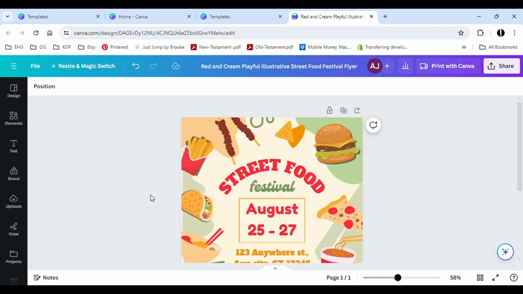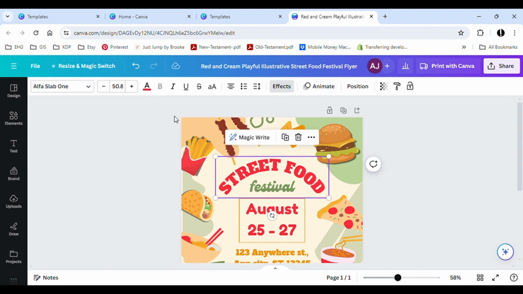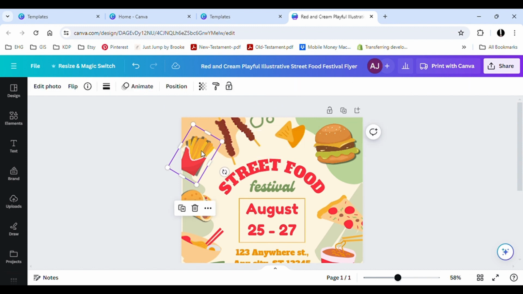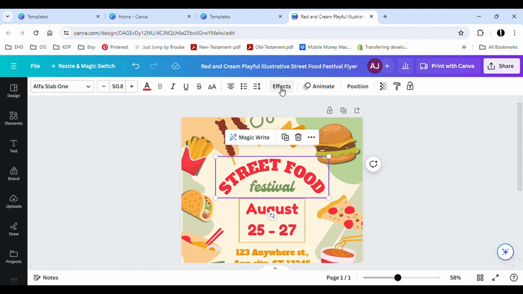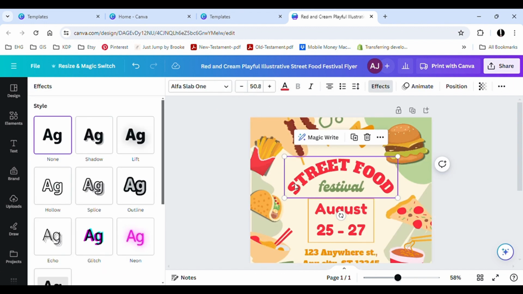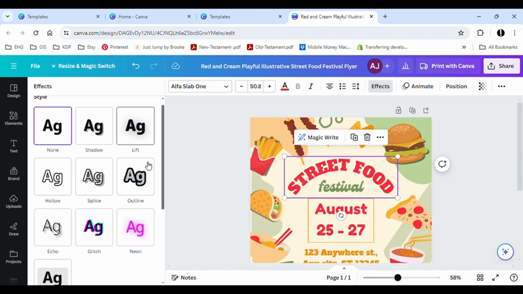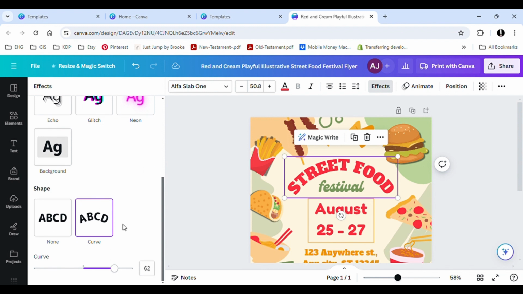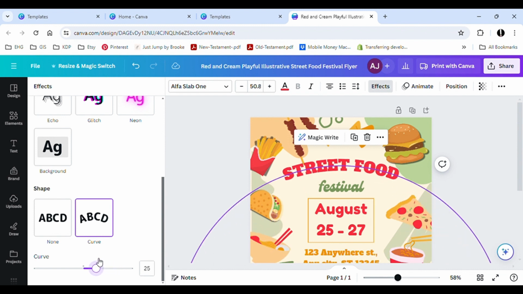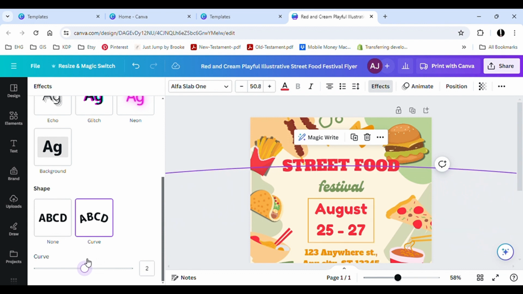Now we talked before about customizing text. I want to click on this and go up to Effects. Remember how we clicked on Edit Photo when it was an icon? Well, we're going to click on Text Effects. If you don't want it curved like that, you scroll down to Shape and see we have Curve selected. So I'm going to adjust this curve with this curve bar down here. Actually, you can pull it all the way down and it takes the curve away.